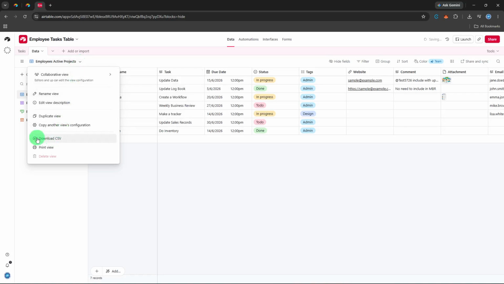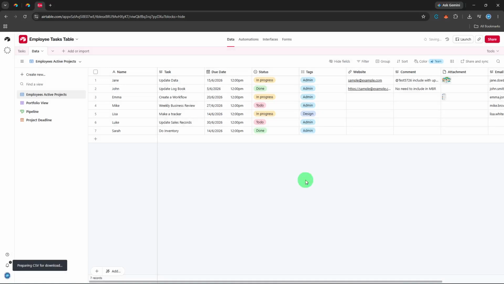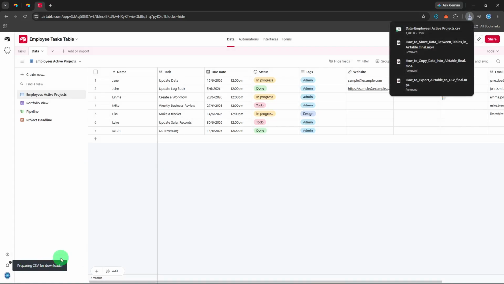This action will immediately download a comma-separated values file of everything in that particular view to your computer. It's important to remember that you're only exporting the data visible in that view, including any filters or hidden fields, so double-check that the view contains all the columns and rows you want.